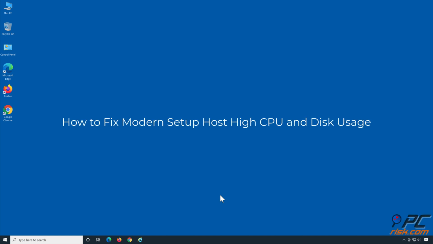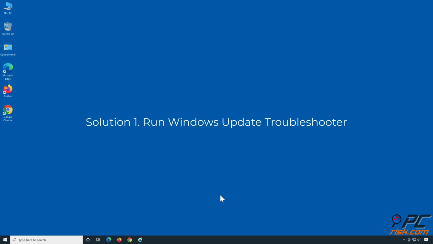How to fix modern setup host high CPU and disk usage. Solution 1. Run Windows Update Troubleshooter.